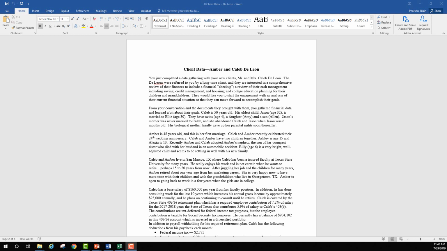The first step in developing financial planning statements is to first analyze client data. If you're taking this class as part of 2315 or 5371, you'll be given hypothetical clients that you'll work with throughout the semester. It'll look very similar to the document on the screen. In this case, we have two clients, Amber and Caleb De Leon.